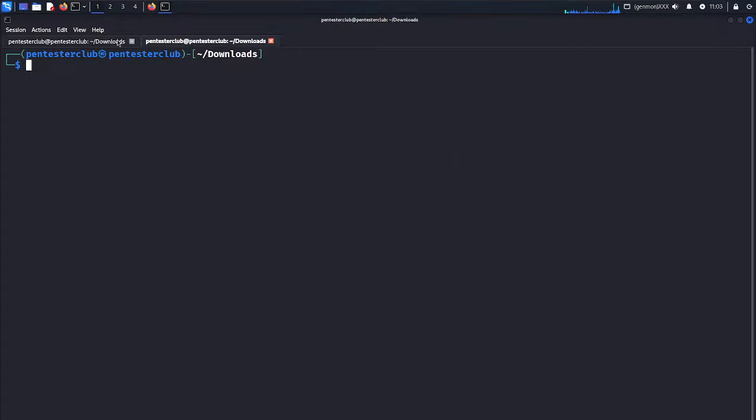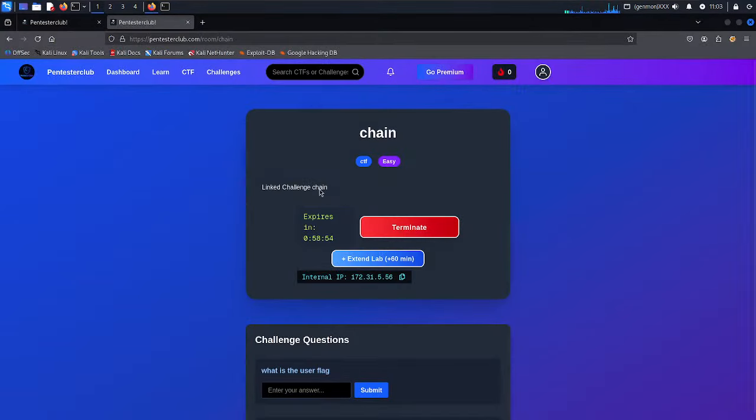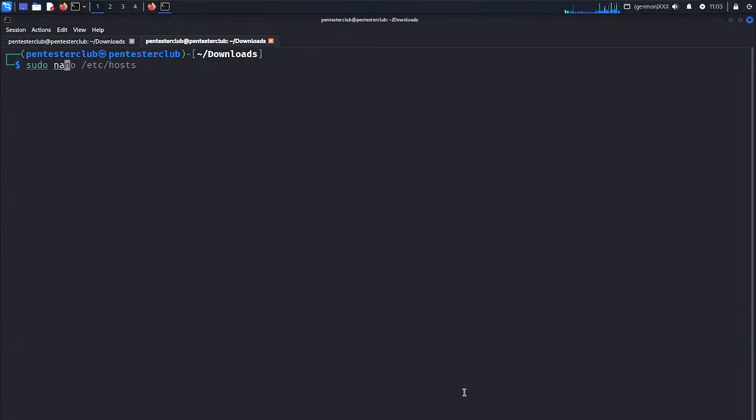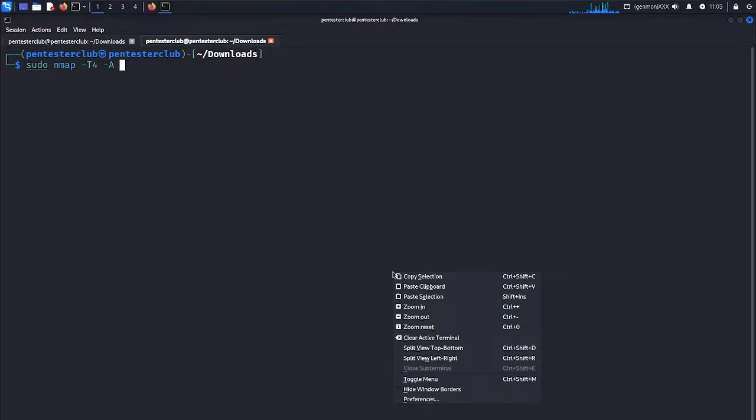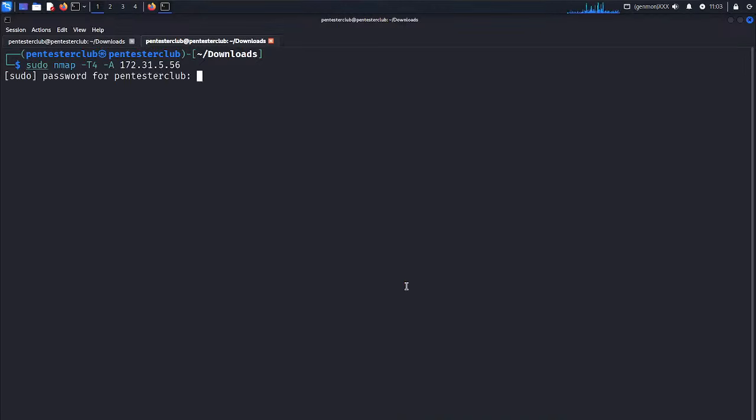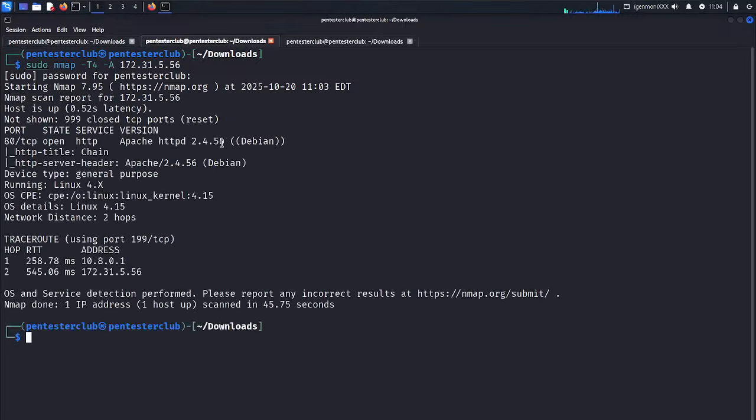Now what is our target? This is our targeted IP address. Once you have the targeted IP address, type sudo nmap with the minus A aggressive scan, enter the targeted IP address, and enter your password. Now let's wait for the nmap result. It will take a little lengthy time to process, so we need to wait for that.